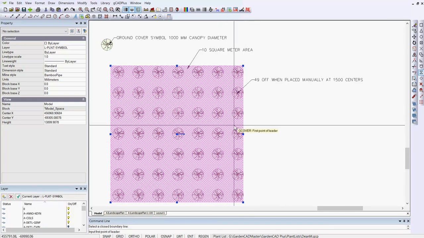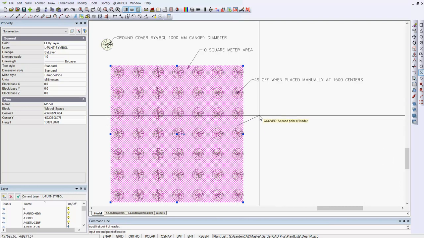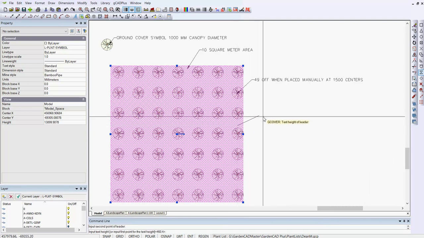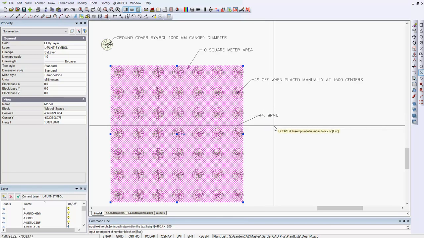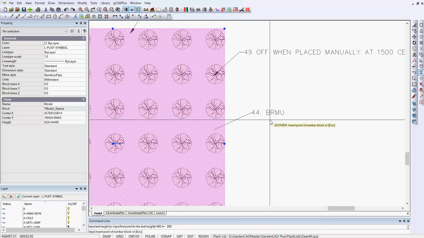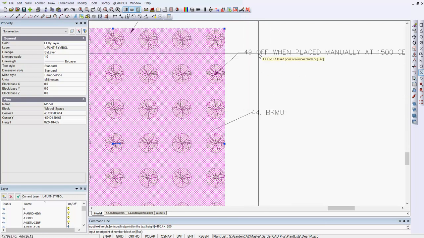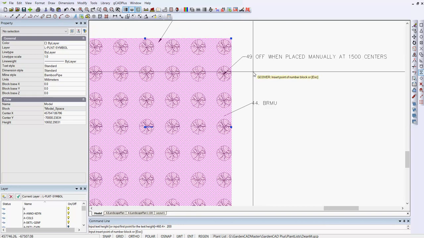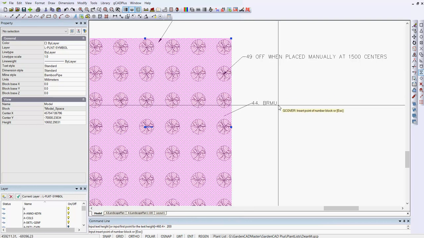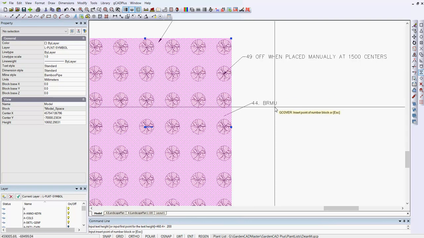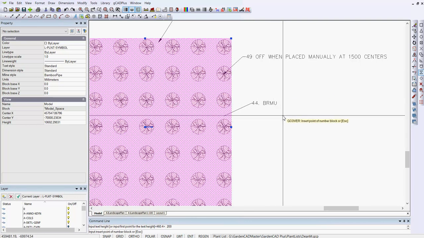Now imagine what we're doing is indicating the area that we're going to apply a ground cover to. The height, let's type 200 for the height, and it's done the calculation for me. It's given me 44, whereas when I did it manually I got 49. So that's close enough, I think, for all purposes. So we're now asked to input the point number of the block.